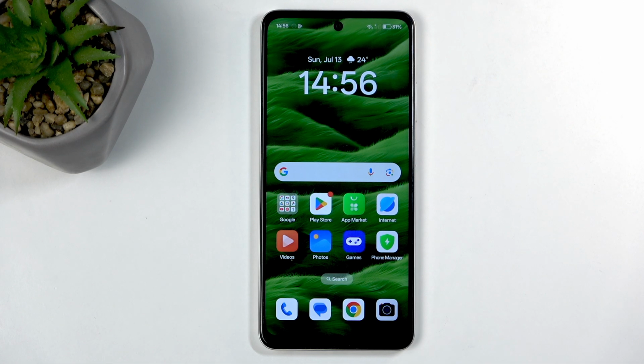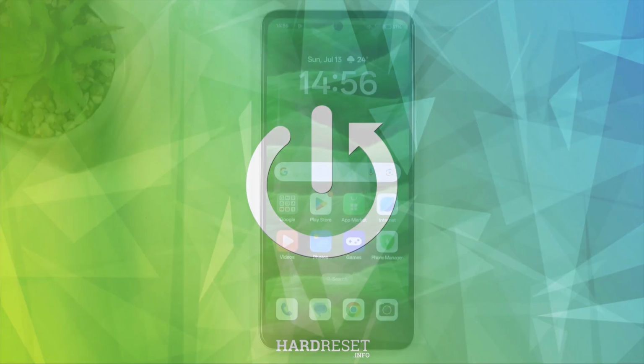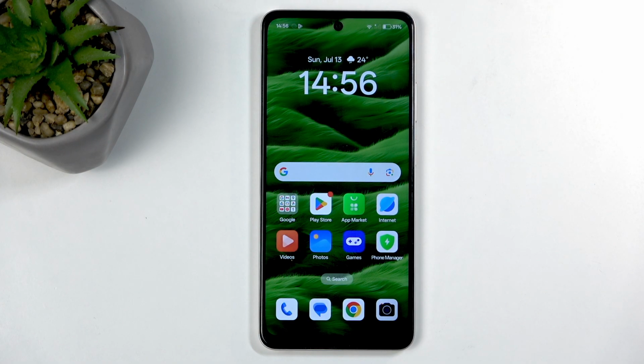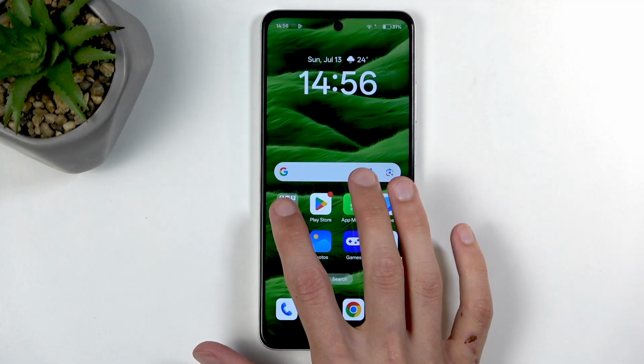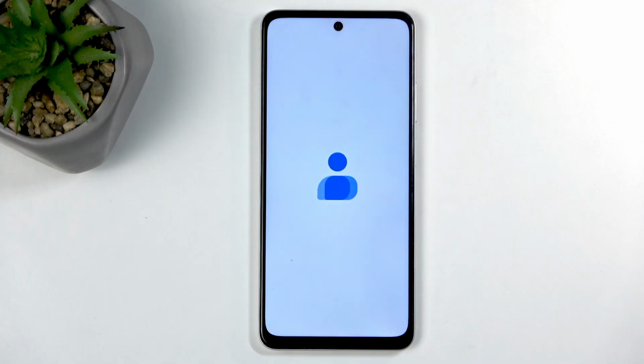Welcome. In front of me is an OPPO A5m, and today I will show you how you can import contacts from your SIM card to the device. So to get started, you'll want to open up your standalone contacts application, which will be located in the Google folder.